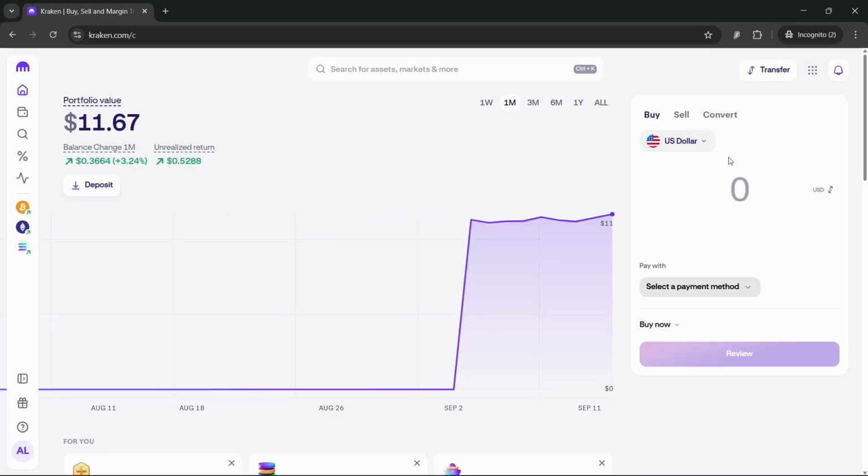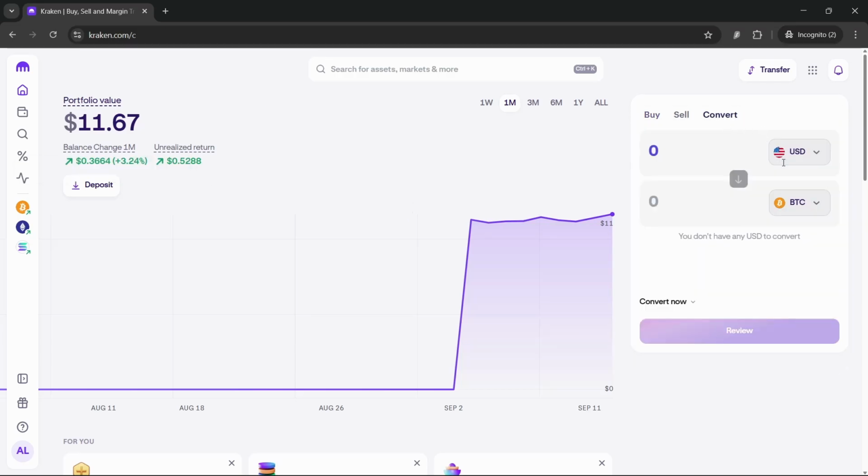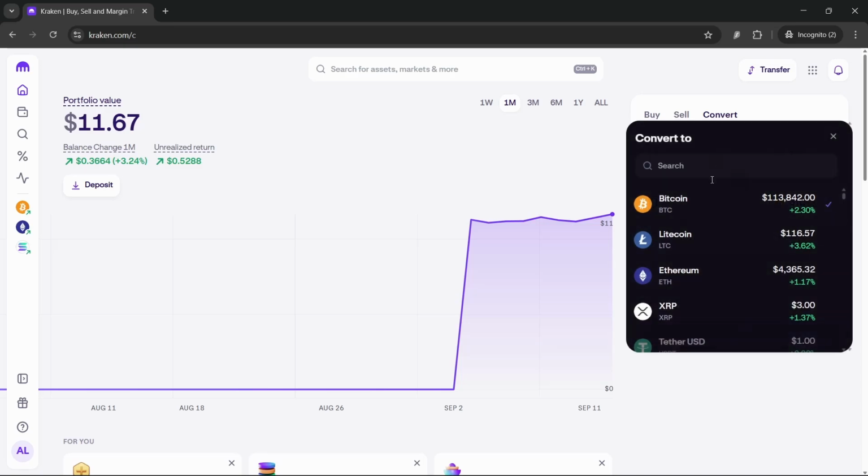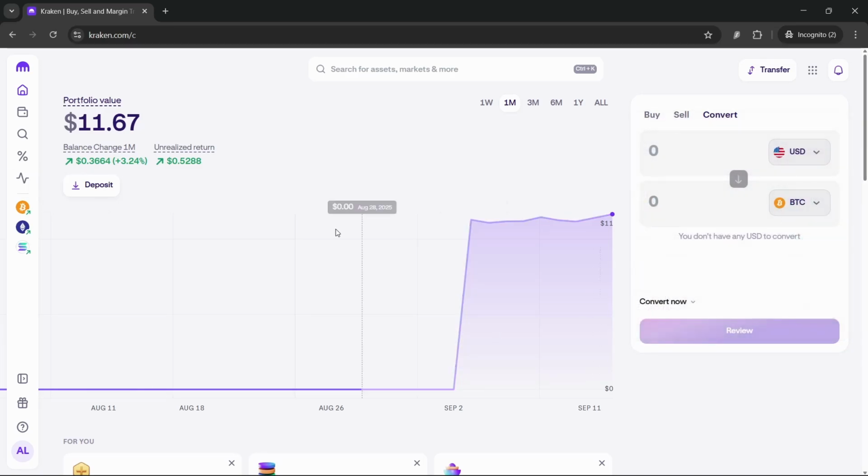Now once you have your USD or your dollars ready on your Kraken account, you can start buying or converting your dollars to Bitcoin or any crypto you want, and this way you can start trading and investing using Kraken.